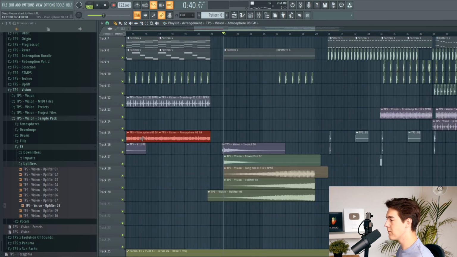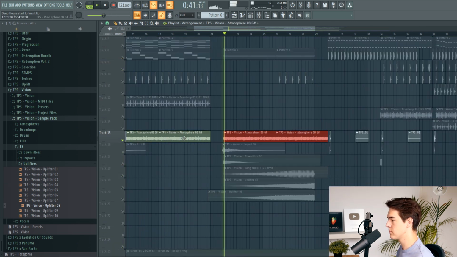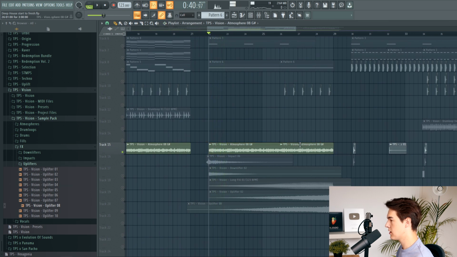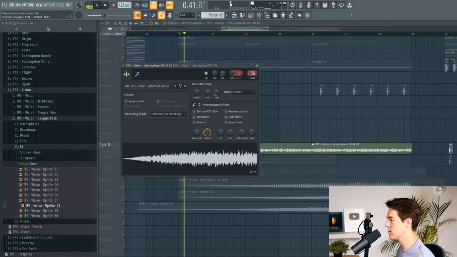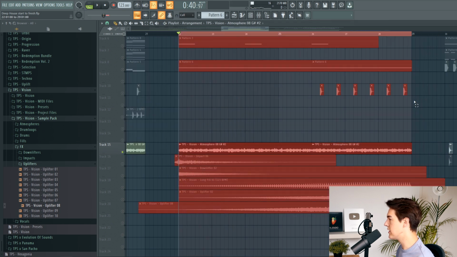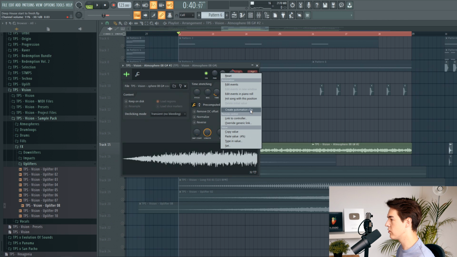Let's also copy the atmosphere from the breakdown. And I think it's cool to create an automation for it so it goes louder during the build-up. I just made a copy of it so you can work easy with it. Just create an automation for the volume of the track.